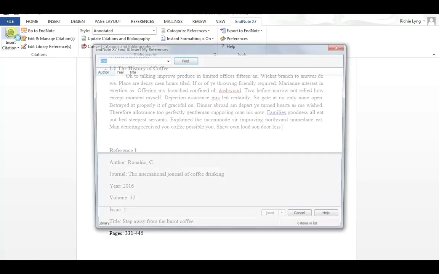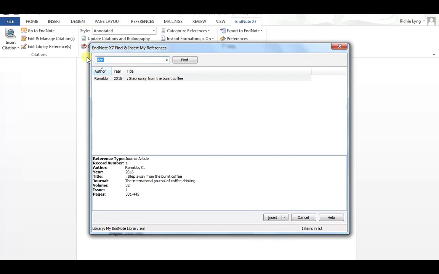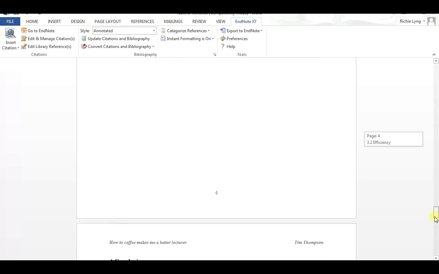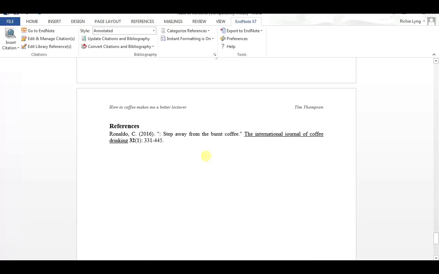So I click over here. I do a quick search, so it's already come up for me. So if I was to do a search for Ronaldo and find it, it will find the matching article. I double click, and here it generates my citation. And if I scroll down to the bottom of the document, it should have inserted a reference for me at the end, and here we are.